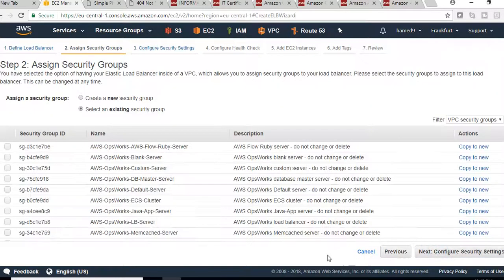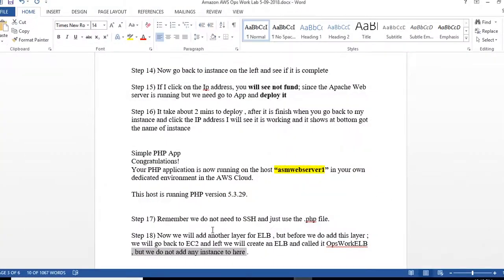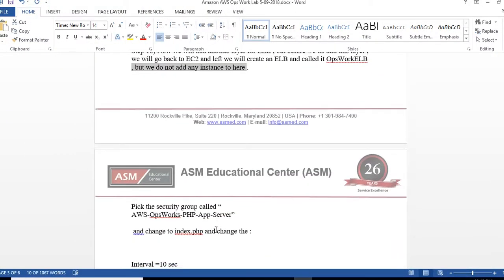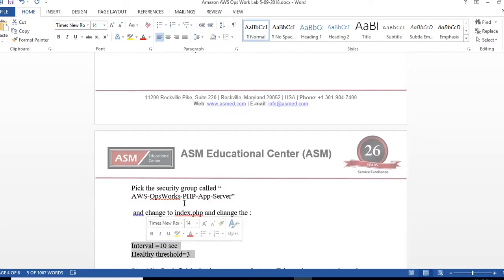Next, security group. I wrote in my notes what I'm going to pick. I'm going to pick the security group called AWS OpsWorks PHP app server and change the health check to index.php and change the timer to 10 seconds. So I'm going to pick the PHP app server.